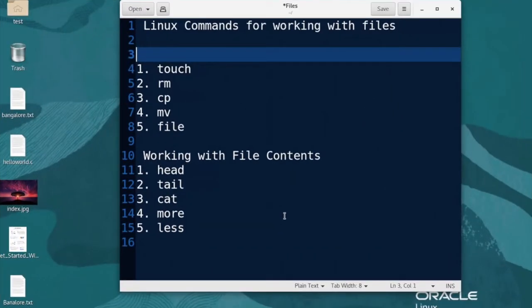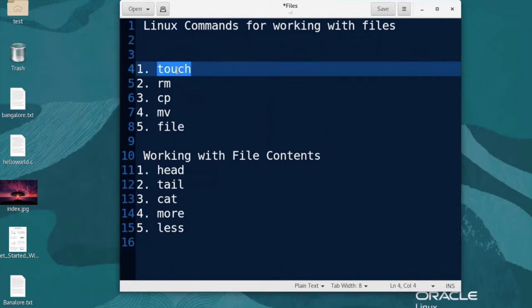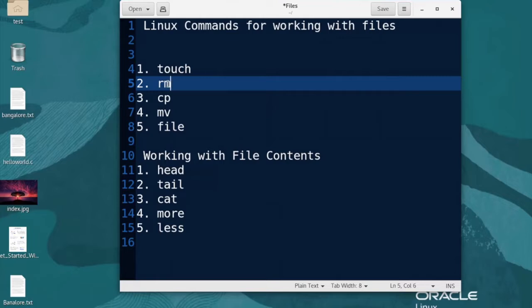Hi friends, today in this video we'll look into Linux commands for working with files. We'll look into the touch command. Touch command is used to create an empty file. RM is the next command, which is used for removing a file.